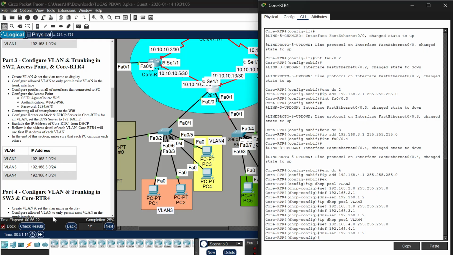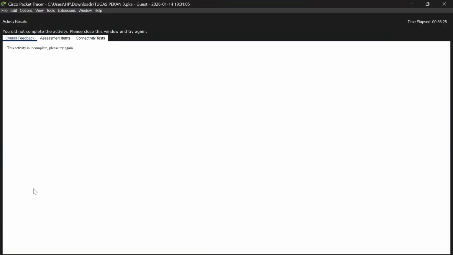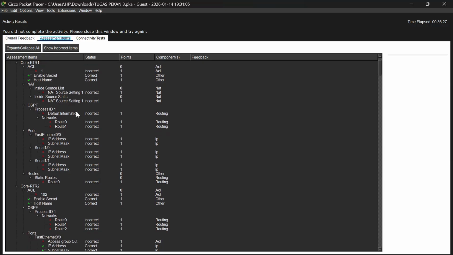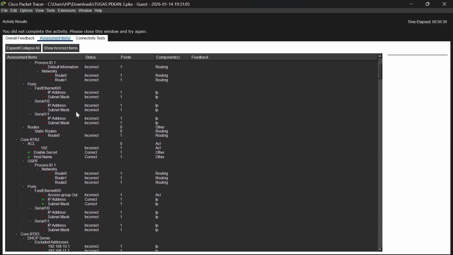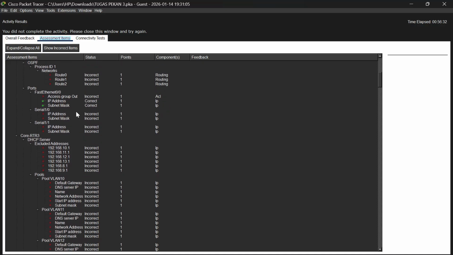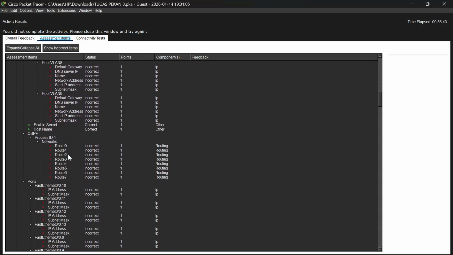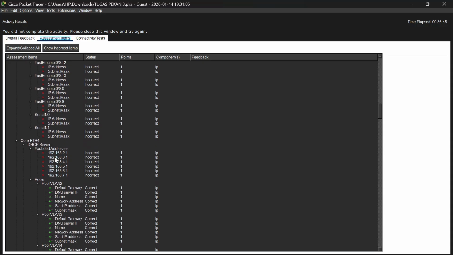I mean, we go to the check result first. Assessment items, core router 1, core router 2. Is there any? Oh, this is the excluded address, I'm sorry. Where is the excluded address for core router 4? The excluded addresses are 192.168.2.1, 3.1, 4.1, 5.1, 6.1, and 7.1. Maybe we only do 2, 3, 4 because this is our VLAN.